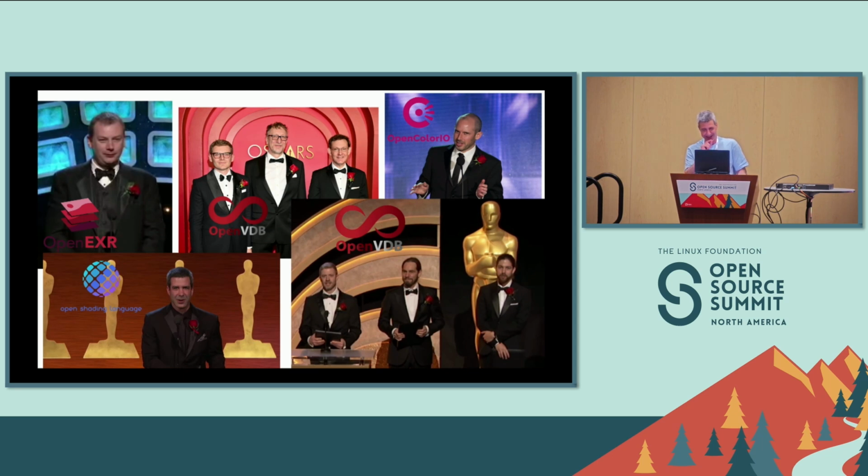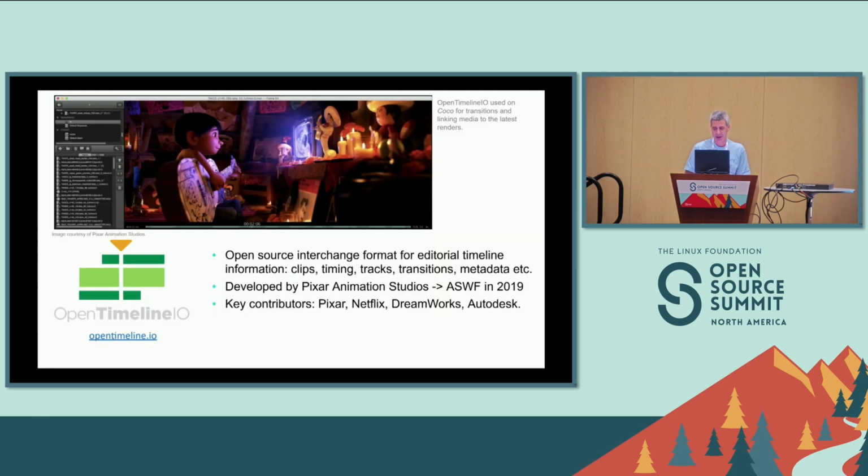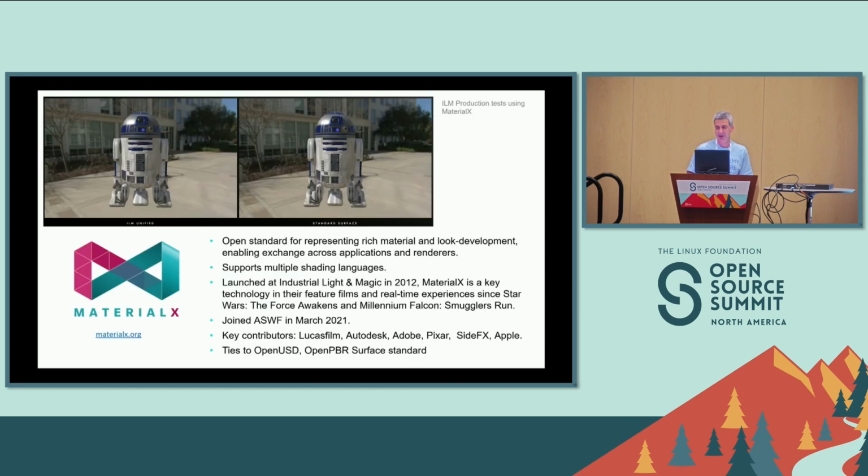All right, so in less detail, I'm going to speed run through a few more of the projects just to give you a flavor of the breadth of what we're dealing with. So yeah, OpenTimeline.io is a lingua franca for interchanging editorial timeline information between applications. So these are things like the timing and transitions of video clips, how the tracks are combined, metadata, and so on. It was originally developed at Pixar Animation Studios and became a foundation project in 2019.